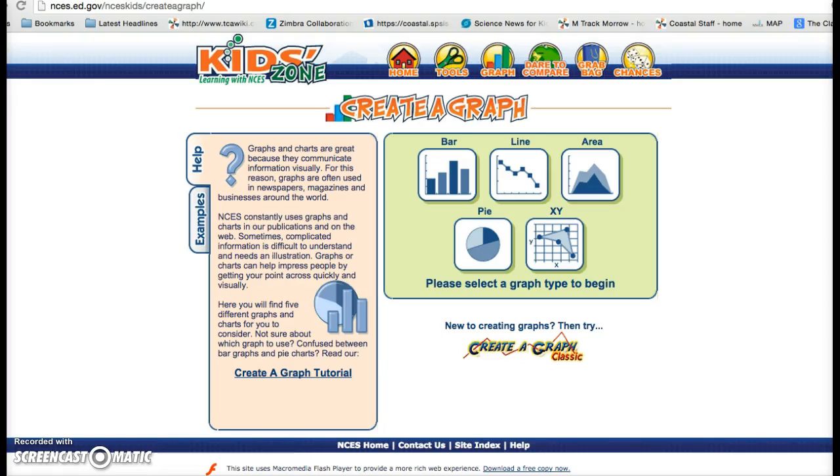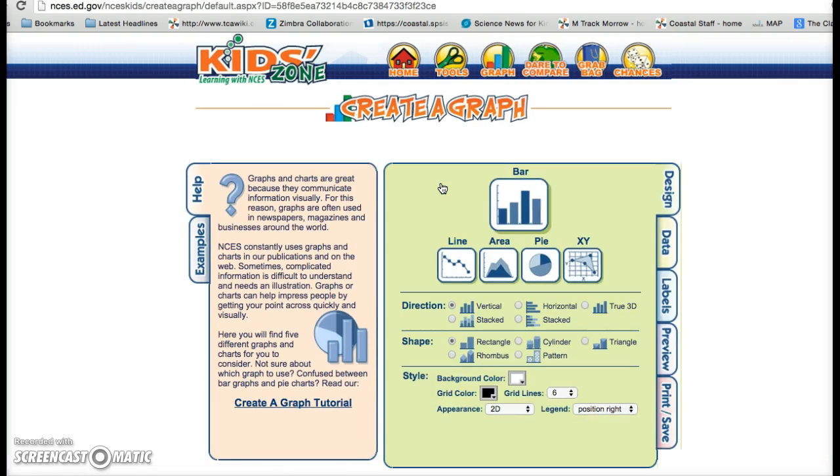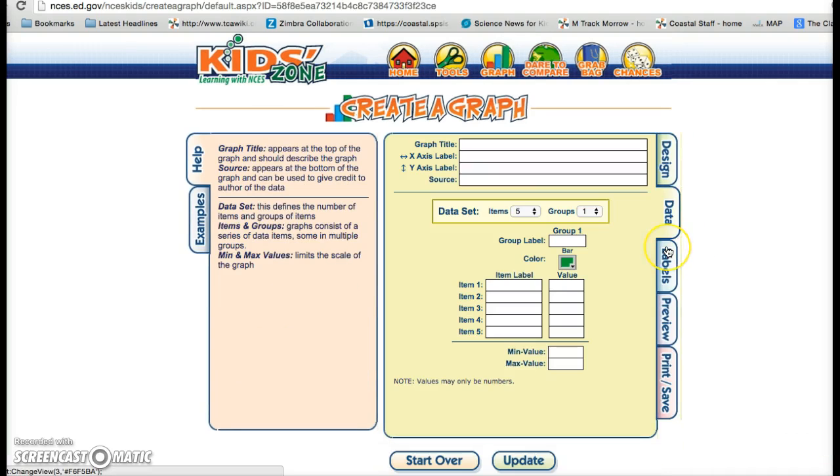In this tutorial, I'm going to show you how to use Create a Graph to make a graph. We are going to create a bar graph in this tutorial. So click on Bar and then click on Data.